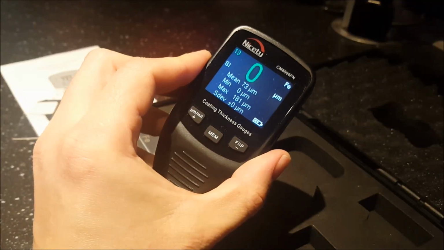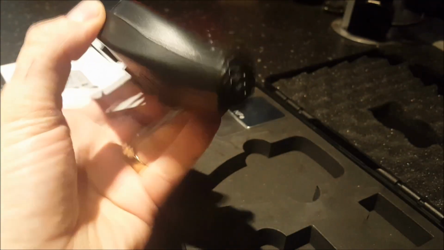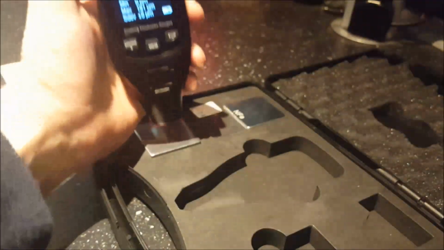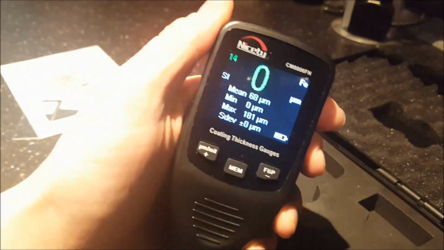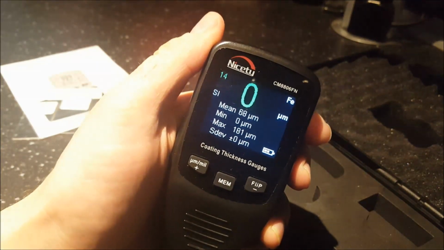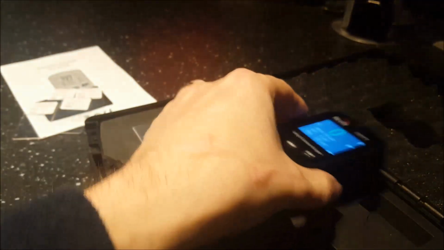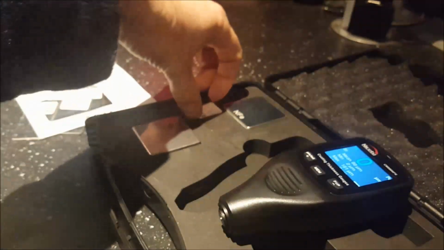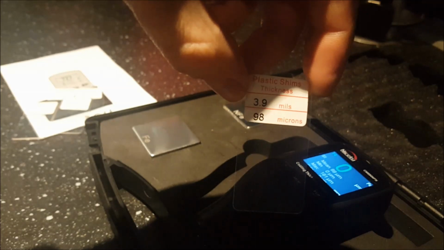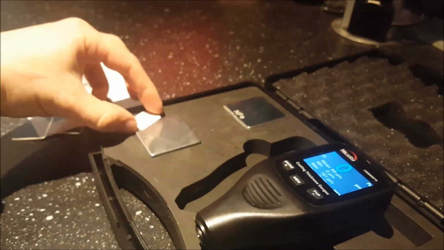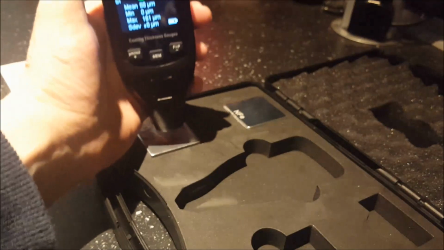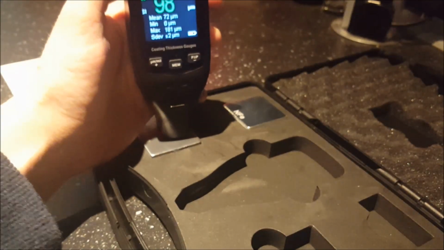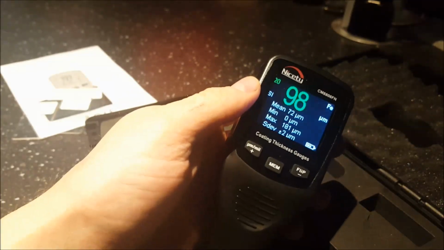So the gauge itself, it's got these three buttons across the front, and it's also got a push down sensor on the bottom. That's where you take your readings from. So if we push down on here, we can see that it reads zero on an Fe, ferrous metal. That's a magnetic metal. We've then got these paint thickness shims here. They mimic paint thickness. They're just plastic. The first one we're going to use just to show you how this works is 3.9 mils and 98 microns. So you'd put that over the top there like so, and then take a reading, 98. I was expecting to have to calibrate that, but obviously not. So that has calibrated correctly.